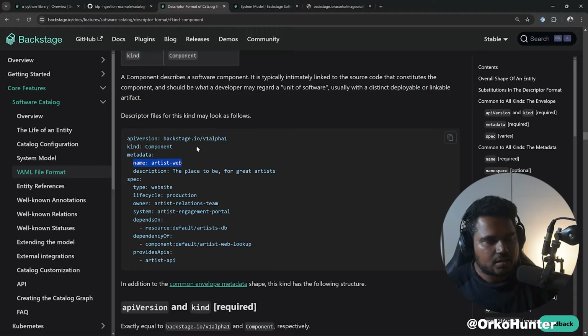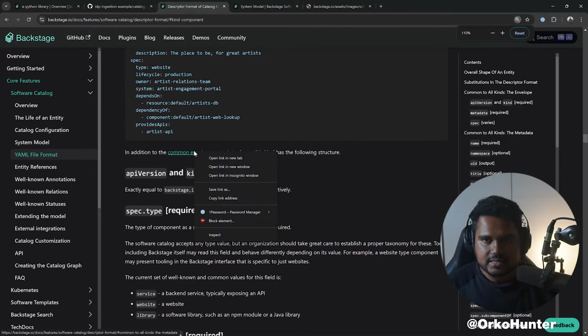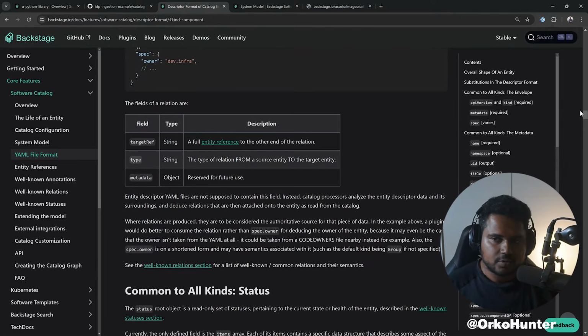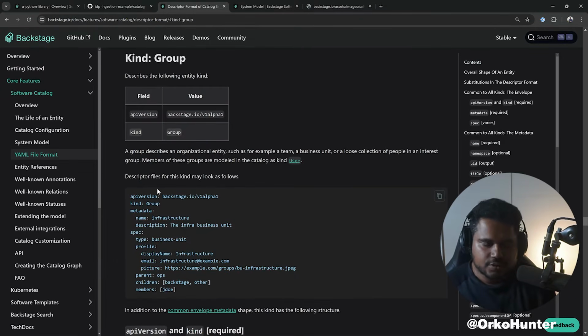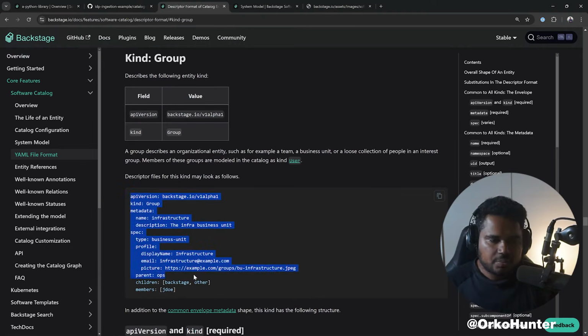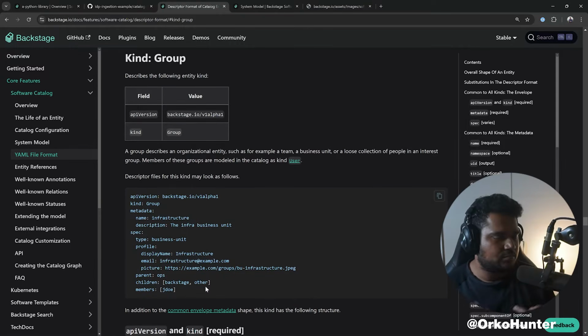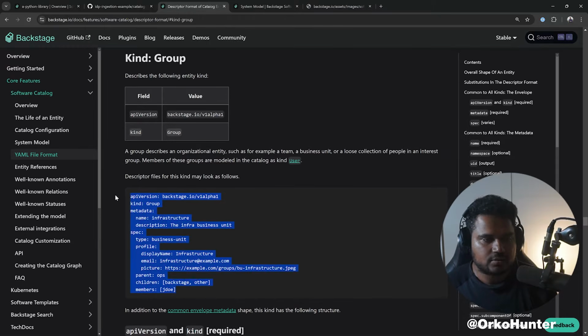And then you can see all the different kinds as well. So group is also a kind. You've got a group which is supposed to be a user group. So you can just copy this, create a YAML, register it, you've got a user group. Shall we do that? So let's do that.